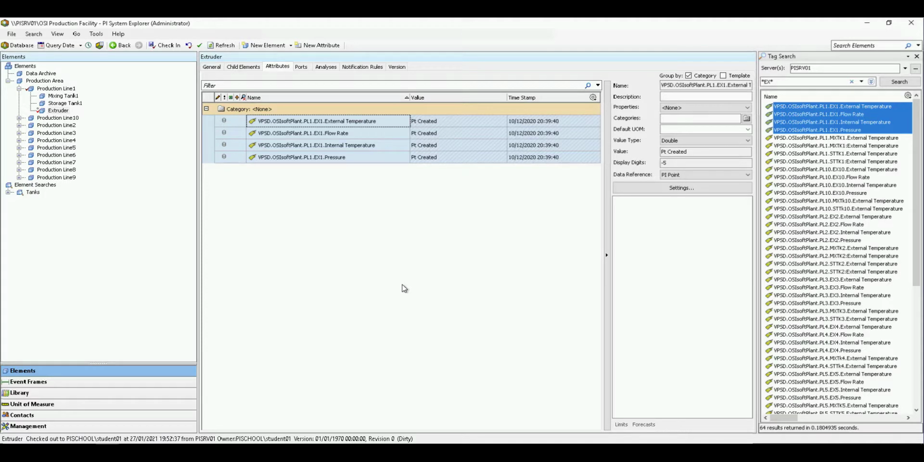When selecting the tags from the palette, the tags can be moved individually or all together by selecting each with the Control key selected. Note the unit of measure of the PI tags must exist in the unit of measure database before dragging tags from the palette. We're going to close the palette window for now to allow more space to configure the attributes.